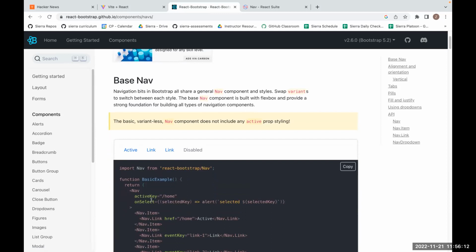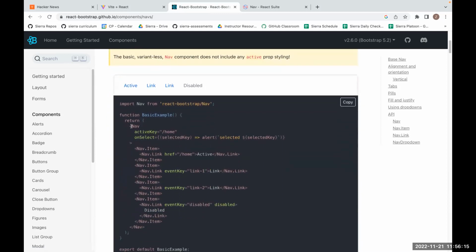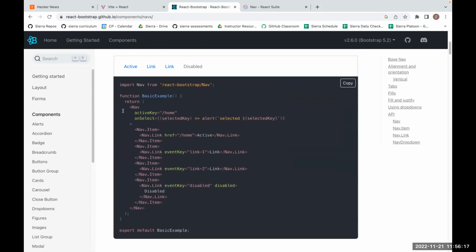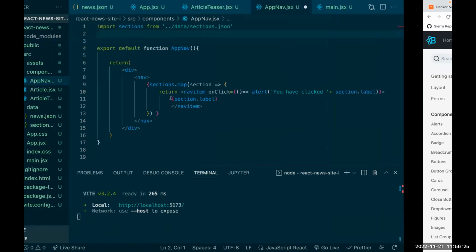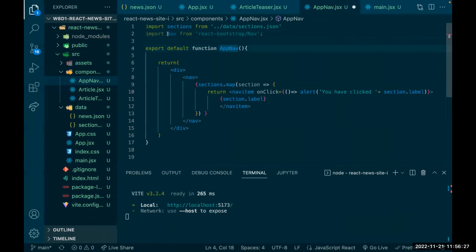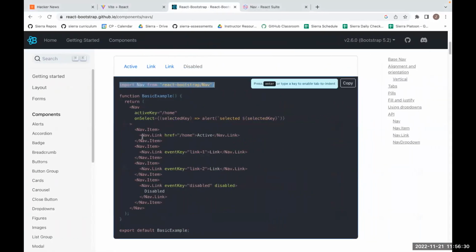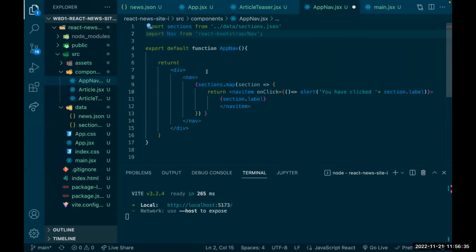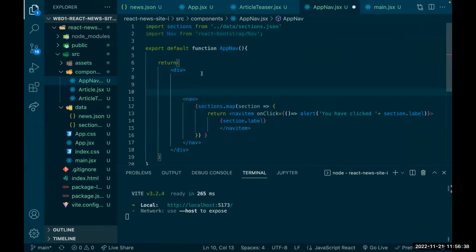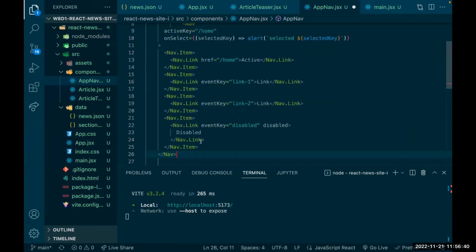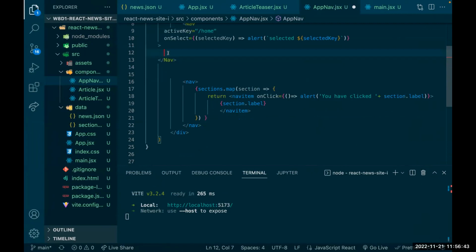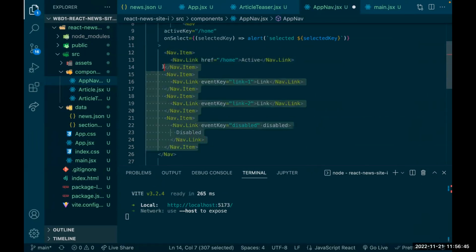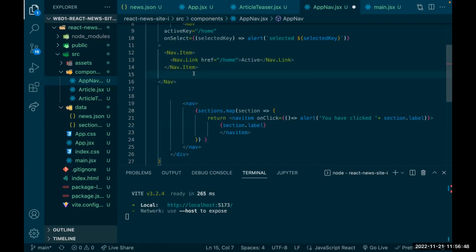Nav bar uses the nav itself. But for right now, I'm just going to use something like this. So I have to import nav from react-bootstrap/nav. I'm going to copy this and import nav. Then I'm going to copy this and edit it to what I want it to be. I'm going to remove all these items but one, just so I can see.